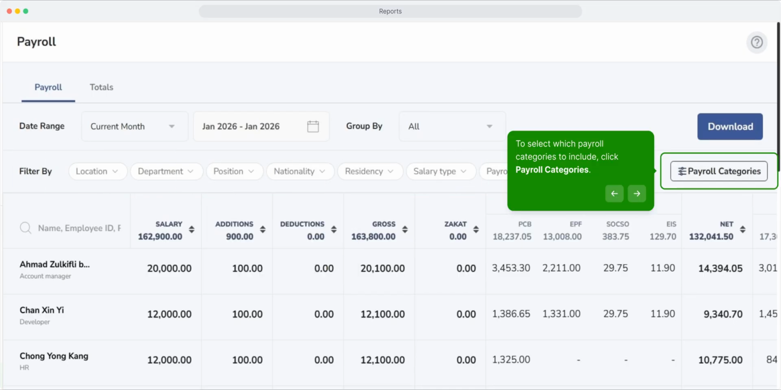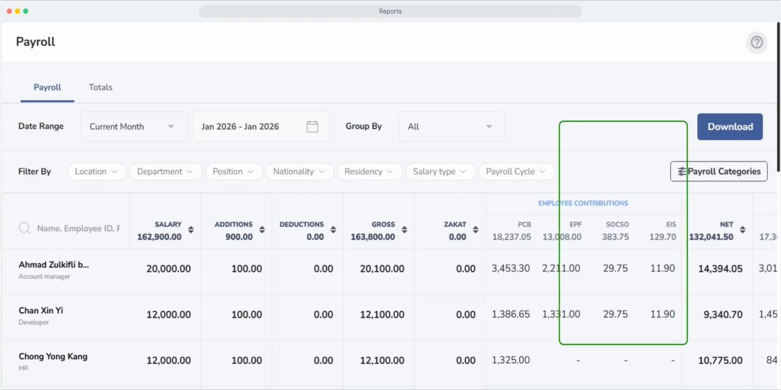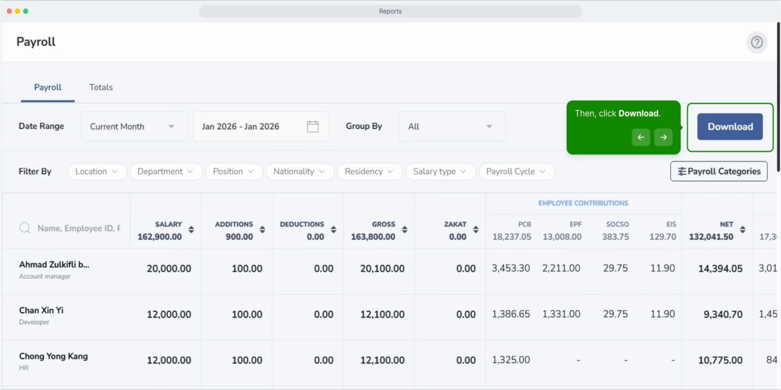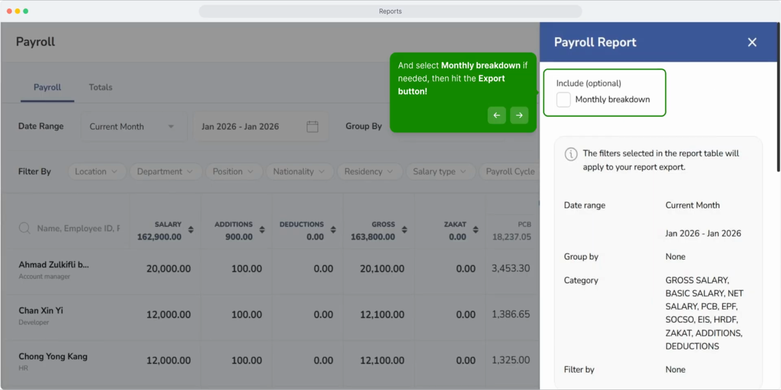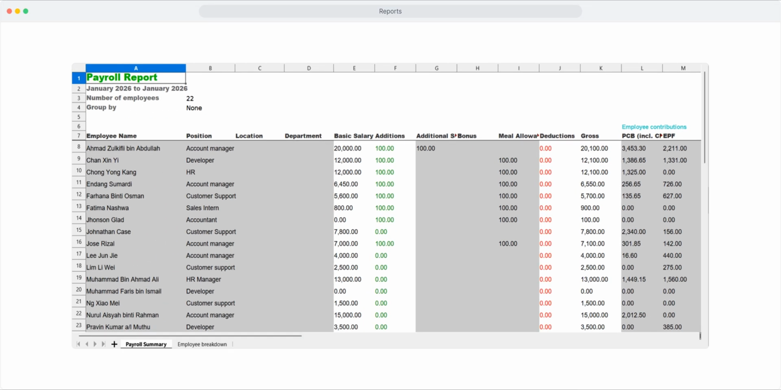To select which payroll categories to include, click here. By default, all categories are selected, but you can unselect any you don't need. Then click Download, and select Monthly Breakdown if needed, then hit the Export button to generate the payroll report. Here is an example of a payroll report.